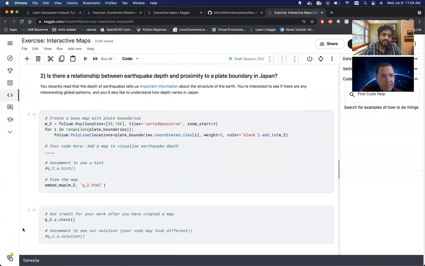All right. So is there a relationship between earthquake depth and proximity to a plate boundary in Japan? Oh, that's kind of like what we were just talking about. You recently read that the depth of an earthquake tells us important information about the structure of the earth. You are interested to see if there are any interesting global patterns, and you'd also like to understand how depth varies in Japan.